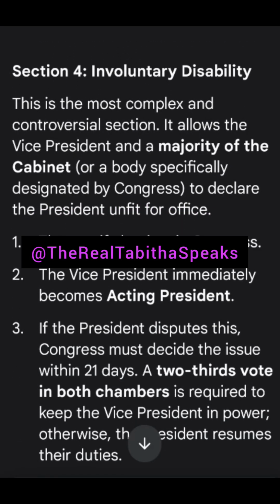Section 4. Involuntary disability. This is the most complex and controversial section. It allows the vice president and a majority of the cabinet, or a body specifically designated by Congress, to declare the president unfit for office.